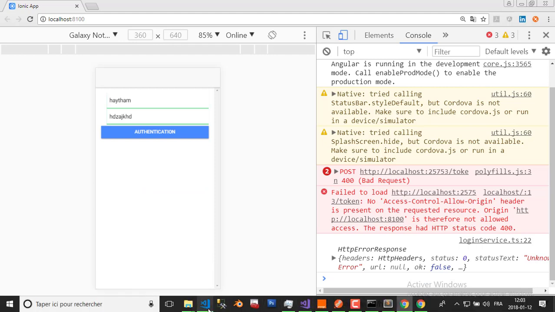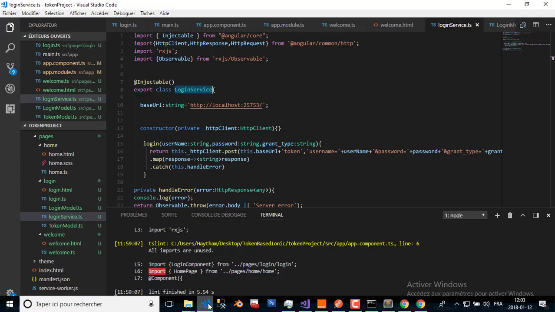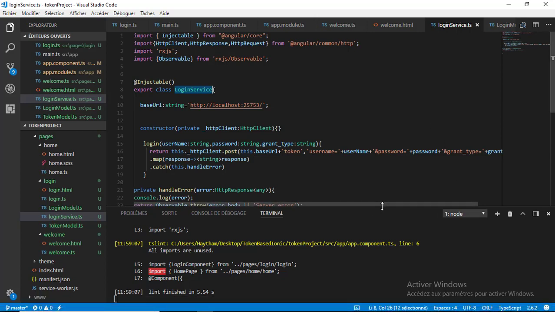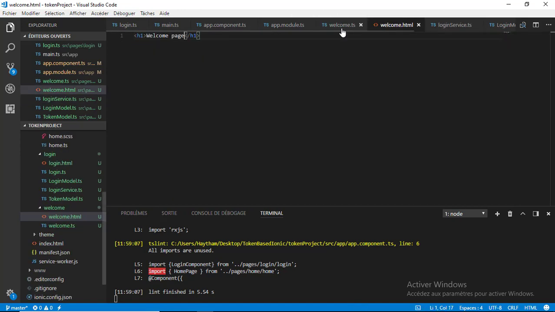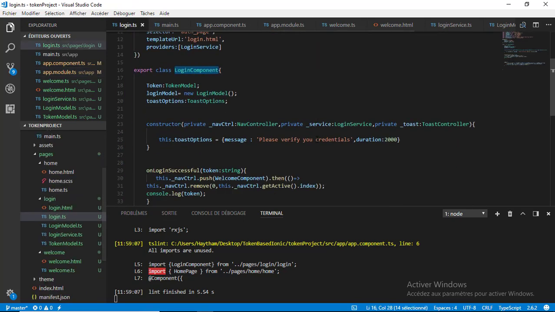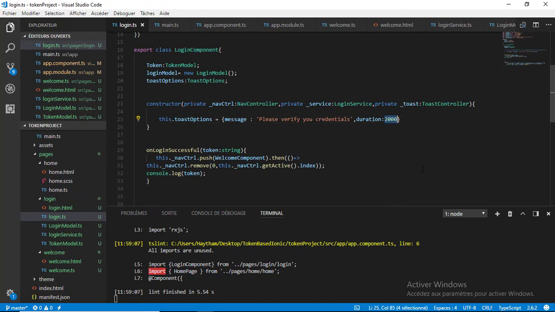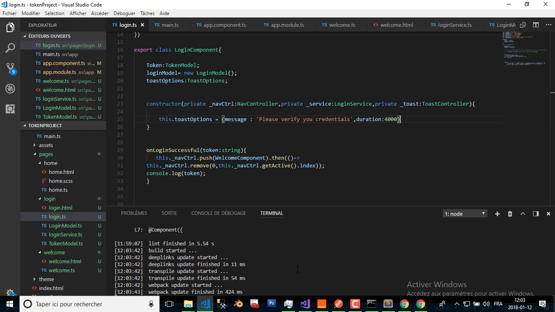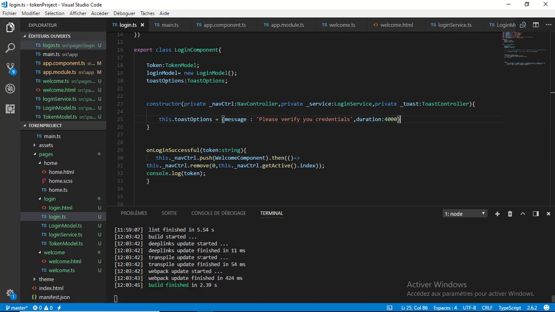So I will change the duration of the toast because I want you to see it clearly. So I have to go to login. I'm going to change it to 4 seconds. You don't need to restart the application because it refreshes itself and auto reloads.